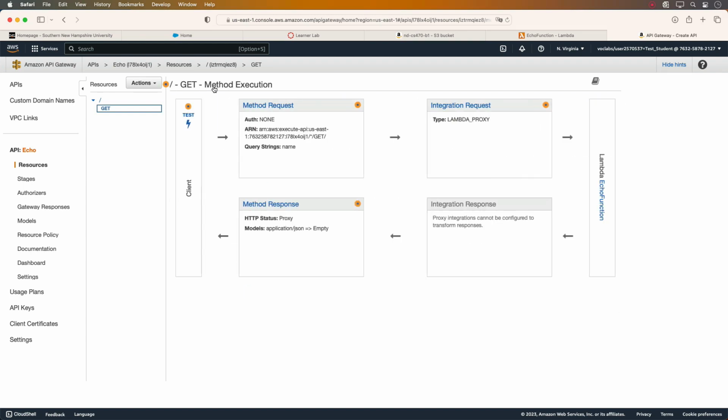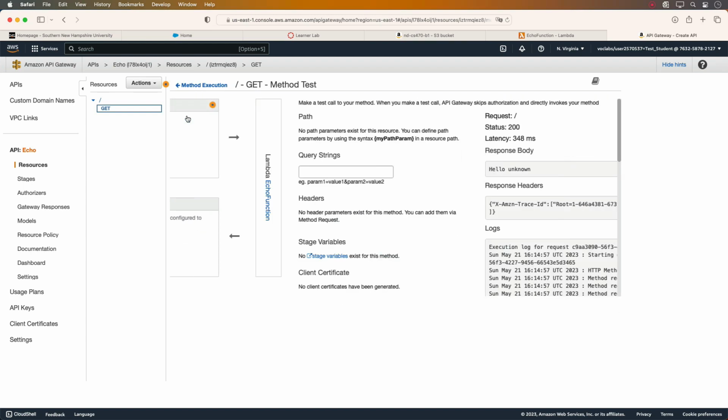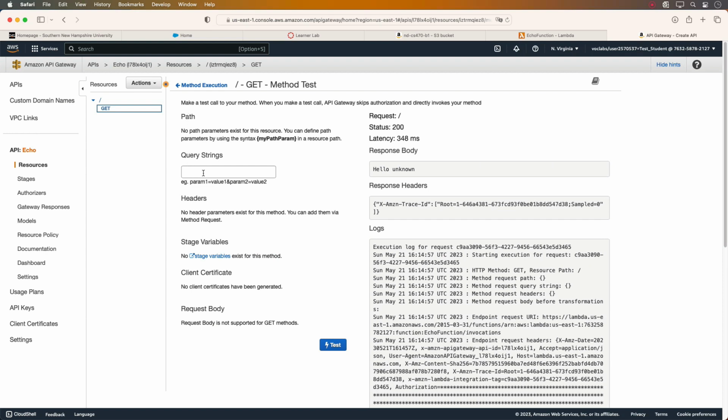I'll go back to my method execution page, then test, and now you see that my query string section has a field so I can type something in it. So I'll type name equals John. But of course you can use any name as you like, as long as you use the query string name, which is what we set up moments ago. Now I'll test it by clicking on the test button. The test runs successfully because we get a 200 response code. The difference now is that instead of hello unknown, we now see hello John. Alright, so it seems that our API works and it calls our Lambda function correctly.